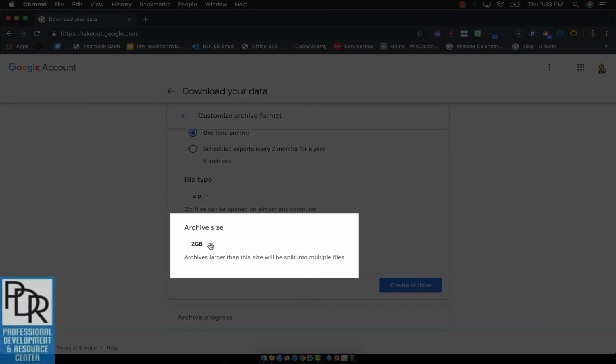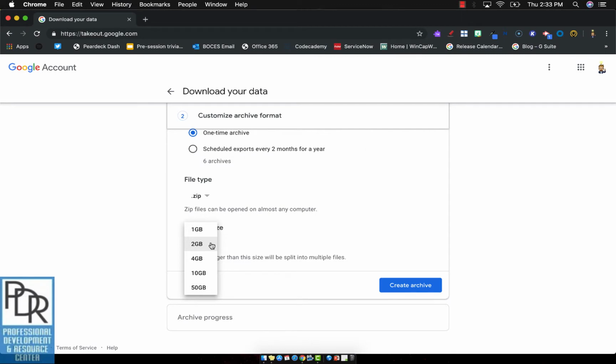The final setting is the archive size. You'll see there's 1, 2, 4, 10, and 50 gigabytes. Basically, what this says is when the copy of your Google account is made, it will make it into chunks that will be no larger than what you set here. So this could be really helpful if you're going to back up your archive onto an external hard drive and it's limited in space. You can set that file size so you know what it is. Once that's all set, click on Create Archive and wait for an email based on how we set it up.